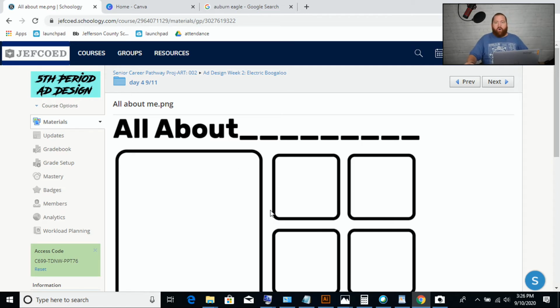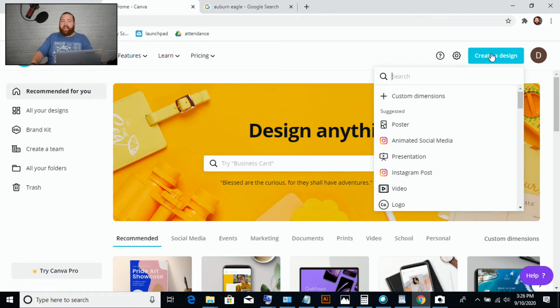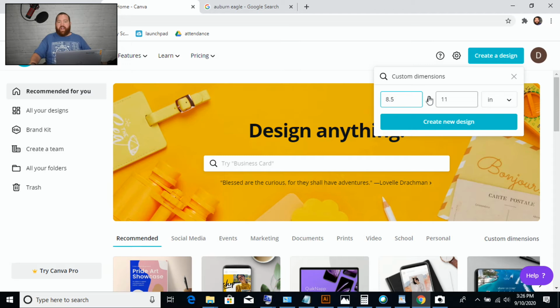Alright, so then I'm going to open up Canva. I'm going to move myself over here so you can see what it says. So I'm on canva.com, and I'm just going to go create a design, custom dimensions, 8.5 by 11, and make sure that this is set to inches. Okay, so if it's not set to inches, it is not going to work. Or it will, but it's going to be smaller, and it's not good. Alright, so 8.5 by 11 inches.